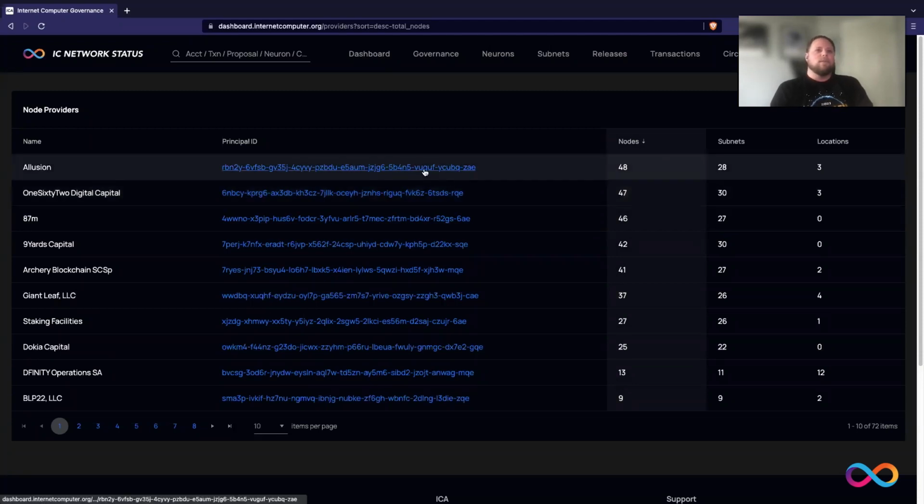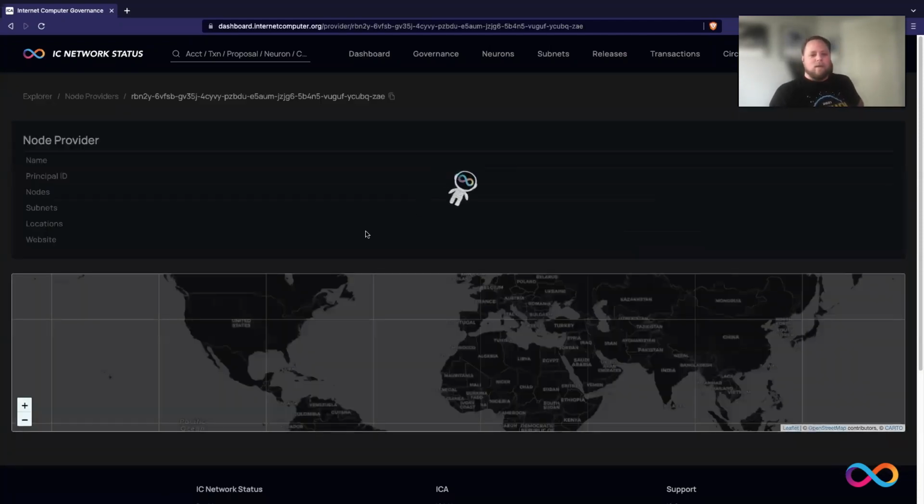We can click on this principal ID, come in here, and we can see more information on this node provider to show the decentralization of how nodes are participating in the Internet Computer, how many node providers are per subnet, the types of subnets, and how they are broken out.